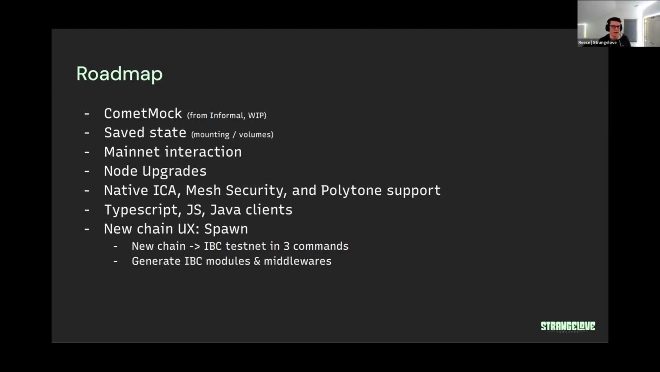As I mentioned earlier, TypeScript, JavaScript, and Java clients will come in the future. We want to support all major languages that have HTTP support. It's very simple to add. If you just look at the current Python and Rust examples, it will really show you where you need to go for that.